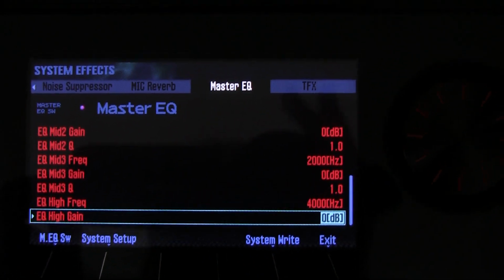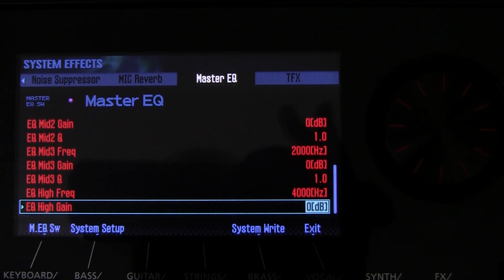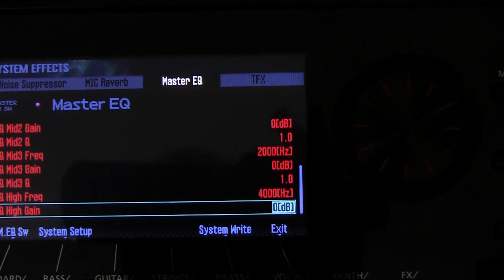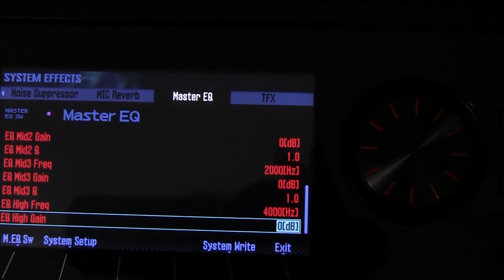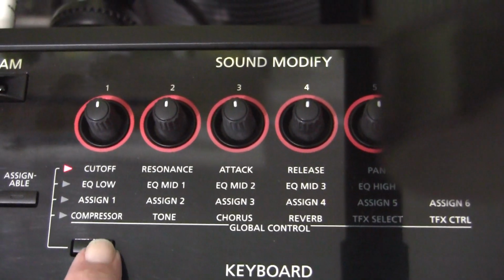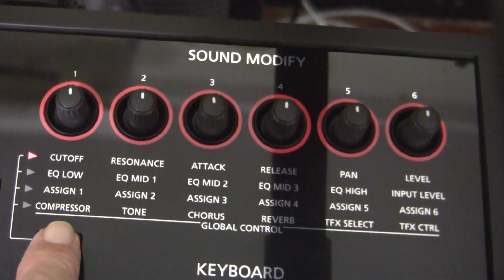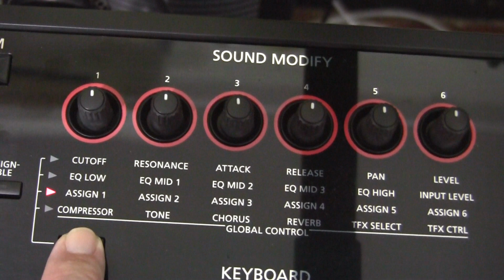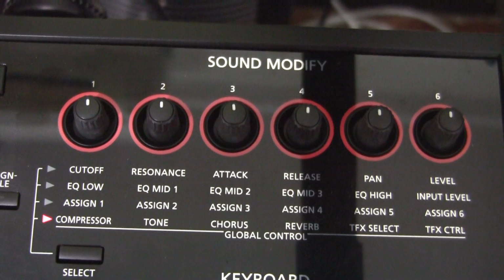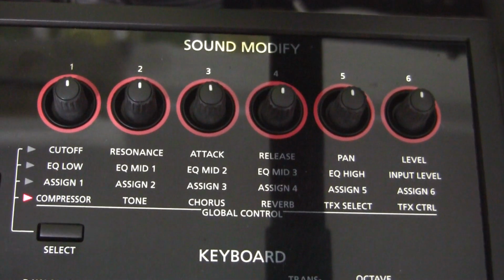Now also in the Master EQ we can shift the tone control, which is in the bottom of the 4. Let me show you what we're speaking about. You come here and you push the select button to move the light down to the bottom where you see compressor tone, chorus reverb, TFX select and TFX control.